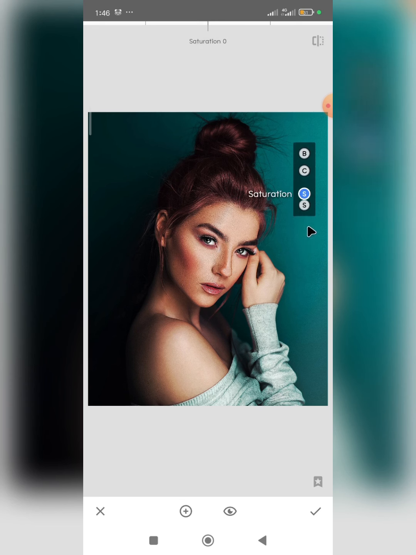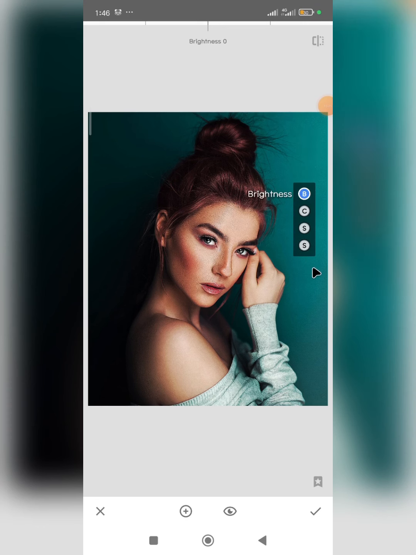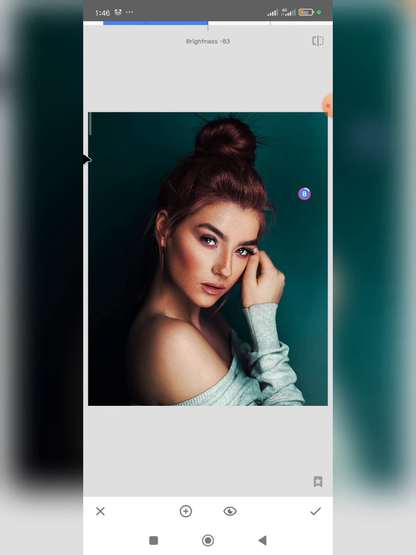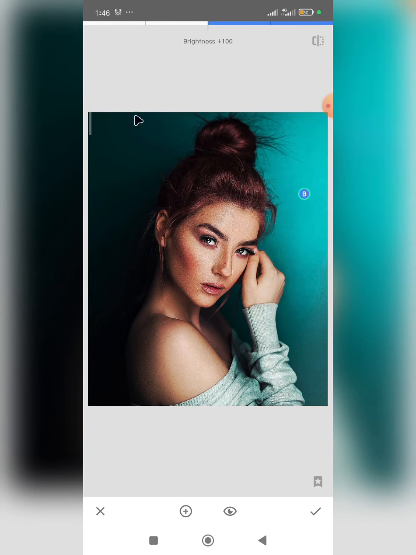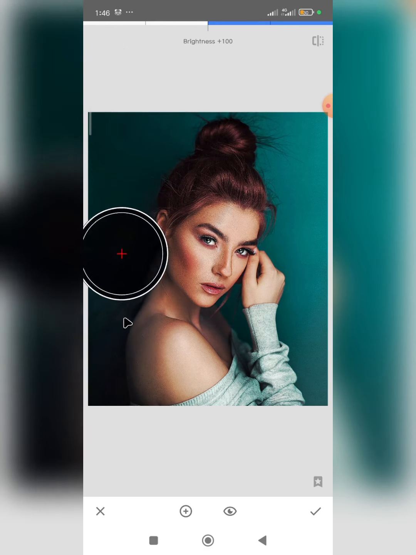Brightness, contrast, saturation, and structure. All right, so structure. If you want to adjust it again, you can come to brightness. For brightness, all you have to do is move it to the left. Can you see that this is only affecting a part of this image? It's not affecting this part, and that is because of where I placed it. If you move this here, can you see it has begun to affect this part?